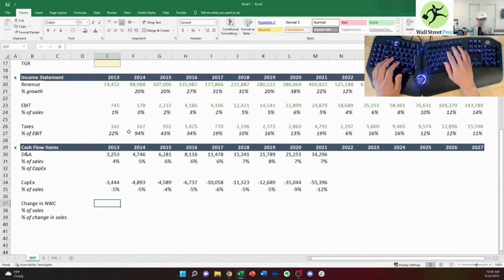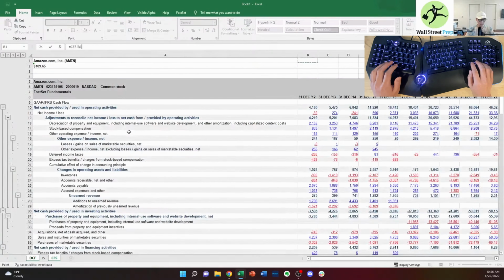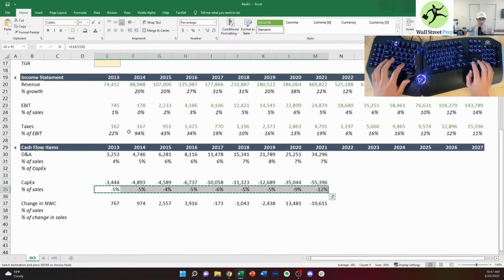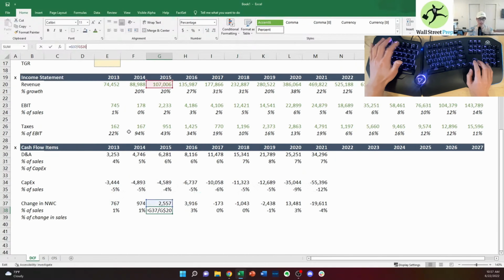And then change in net working capital. Let's get that from our cash flow statement again. Changes in operating assets and liabilities. And then here we can just copy paste this again. See? So this gets us our number and divides by revenue. So this is a really, really important shortcut. These two that I showed you with the anchoring and all that, you want to know.